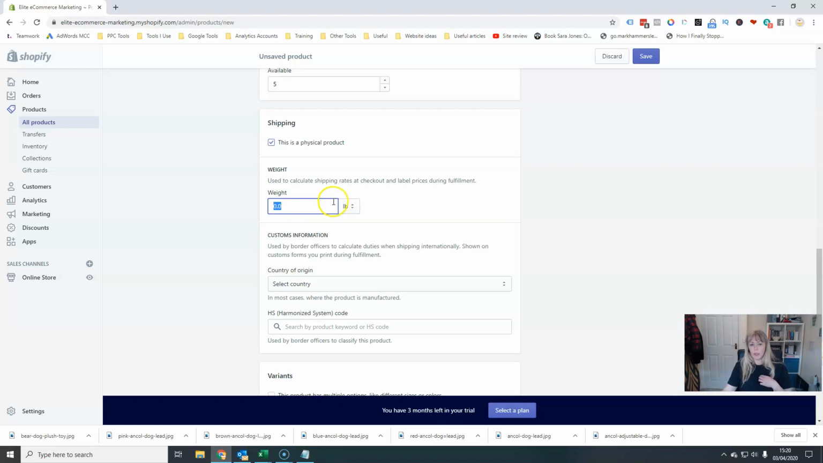Add a weight. Now you can choose whether you have ounces, kilos, grams, or pounds. Whatever you pick here, try and be consistent throughout the site. It just makes things easier all around when you're calculating shipping costs and that kind of thing. Again, it depends on how you're going to do it. If you're going to have a flat rate shipping fee, then you might not necessarily need to add product weights in here. But if you're going to be charging different shipping, depending on how heavy the parcel is, then you need to make sure that you have that information under the weight here.